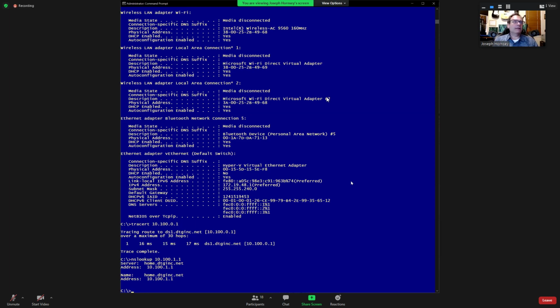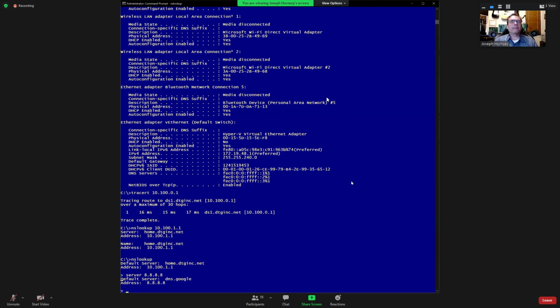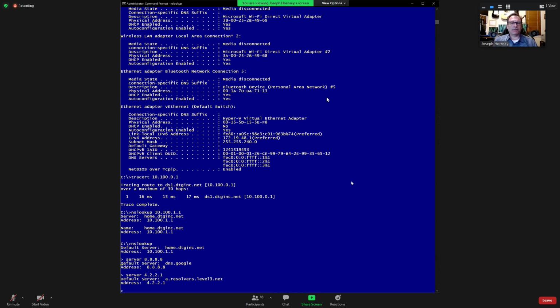I'm going to issue the NSLOOKUP command, and I'm going to change servers to a public server. 8.8.8.8 is a DNS server for Google. It's a publicly accessible server. You can use it to do testing and all of that. Another server you can use is 4.2.2.1. That's Level 3. 4.2.2.2 is another one. There are a few others as well.